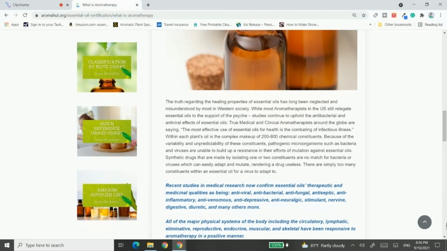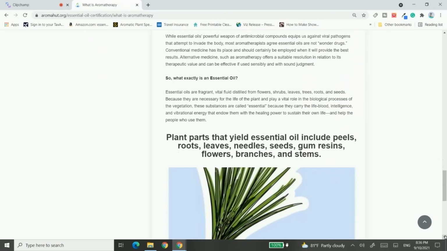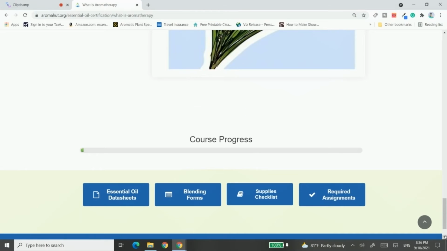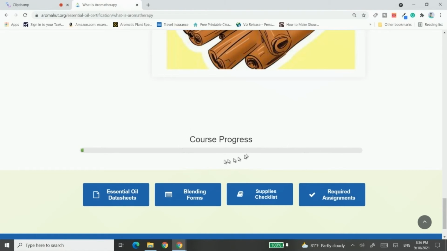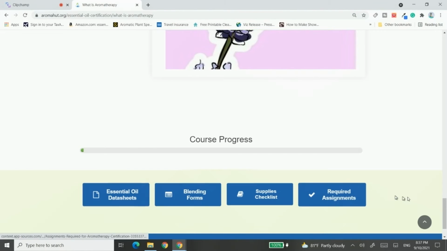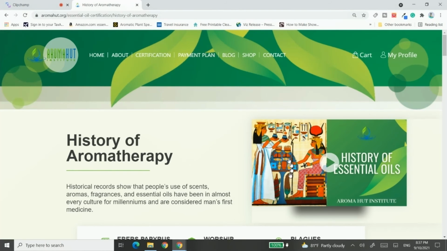And then we also have our Amazon supply list. That's just so you can go shopping and get some products there if you need to, and that's up to you. Now at the bottom we do have our course progress. Now this little green bar is going to fill in as you go through the course, and that'll help you see what you've accomplished. Along the bottom again we have some buttons for you for jumping to your data sheets, getting your blending forms downloaded, your supply checklist, and the required assignments. You can download all that information.